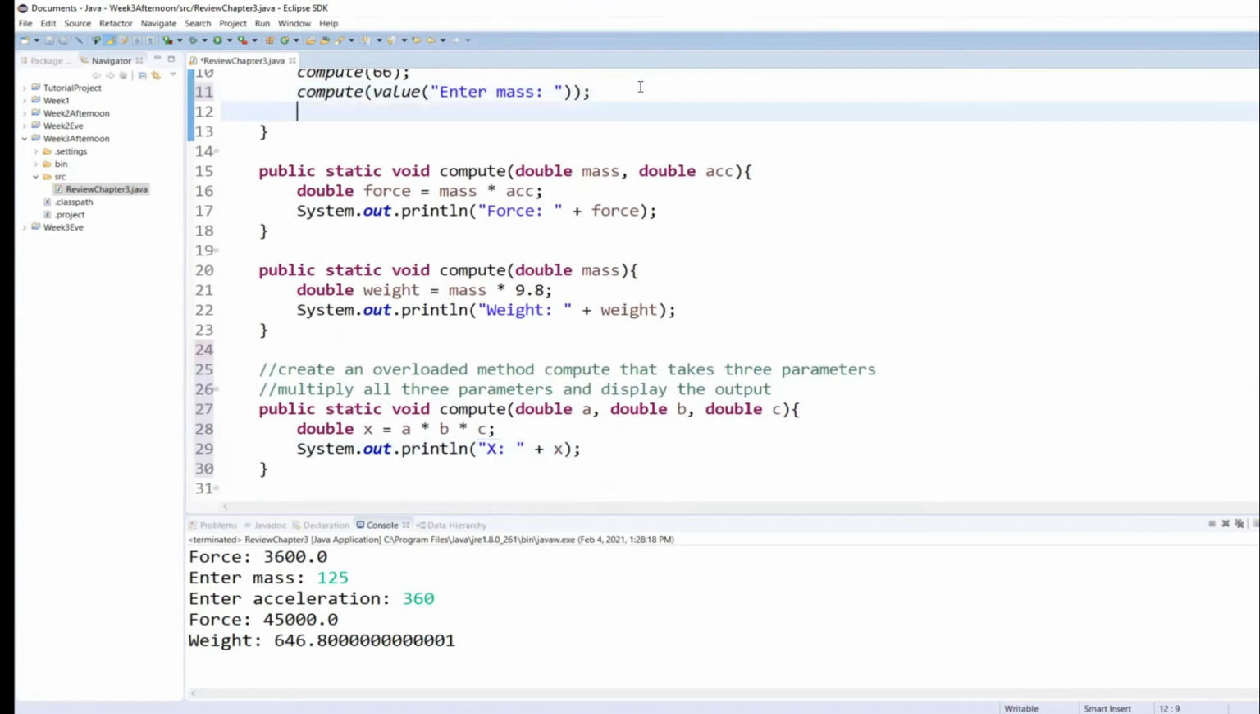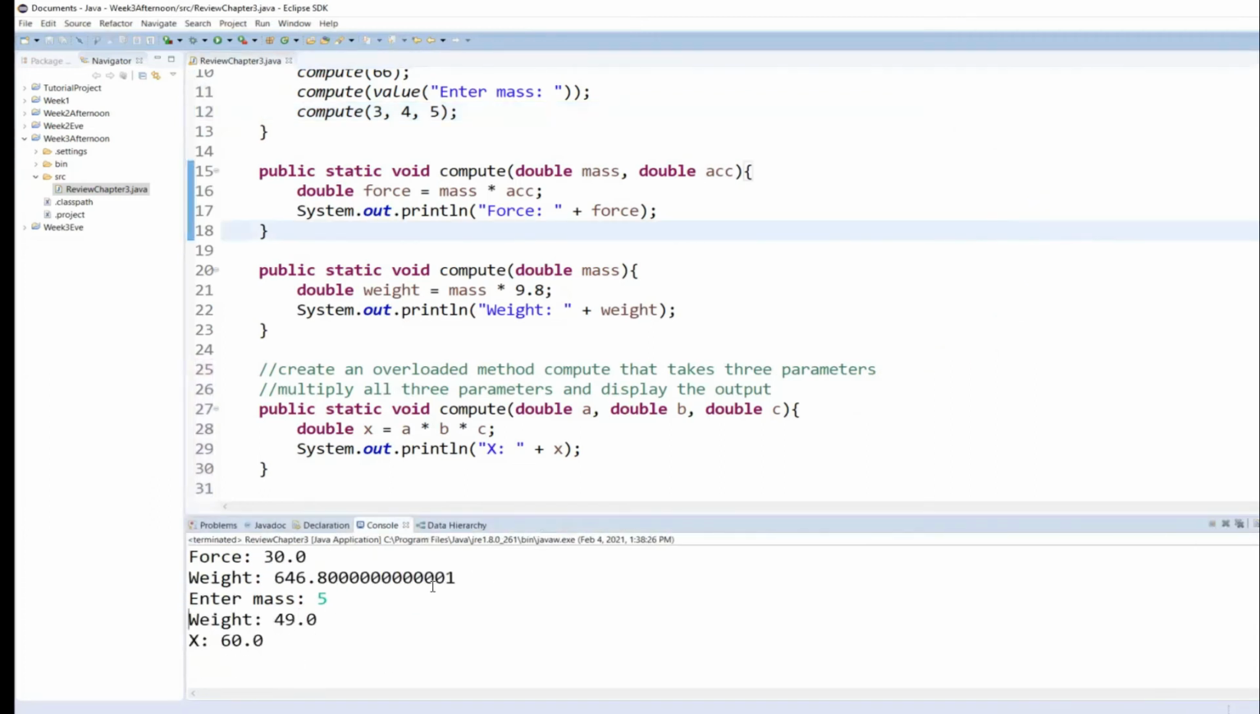Now, how would you call it from the main? Now you pass three values. So now when you pass 3 values, it will automatically call the compute that takes 3 values and multiplies them and displays the output. So each call matches the version of compute that matches the number of parameters. The call maps itself to the number of parameters on the receiving end.